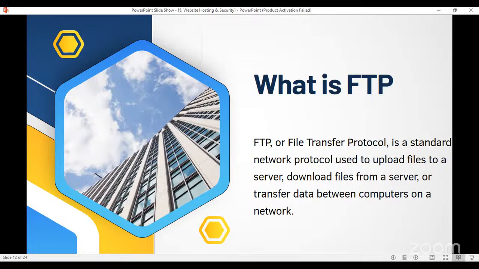Now, most of the time, you have access to the file manager by default from cPanel. So if you log into your cPanel, you get an icon. There are different icons to access different files. The file manager is one of them.